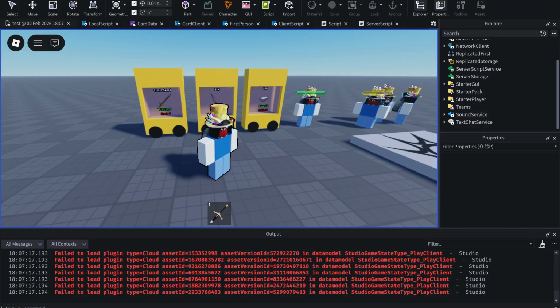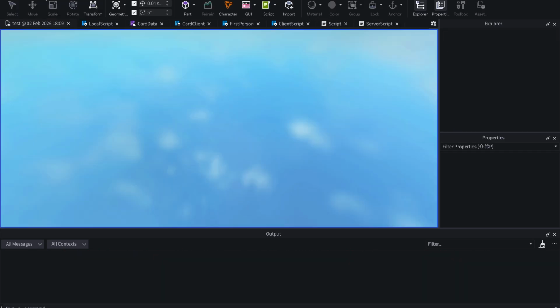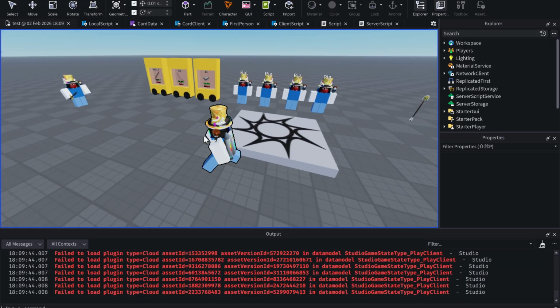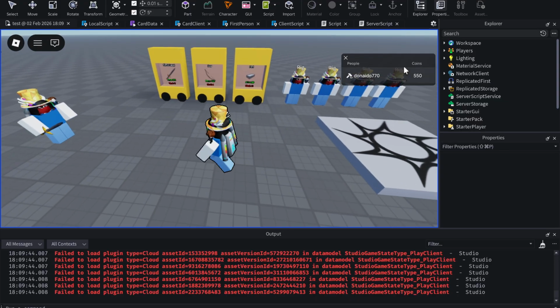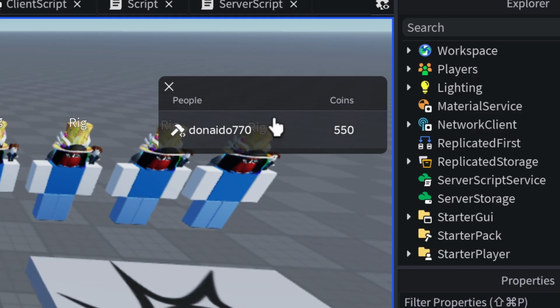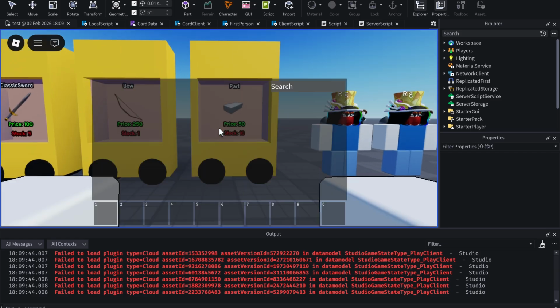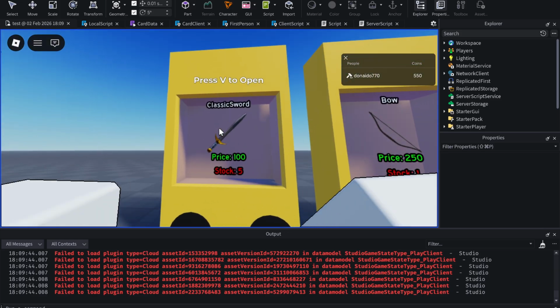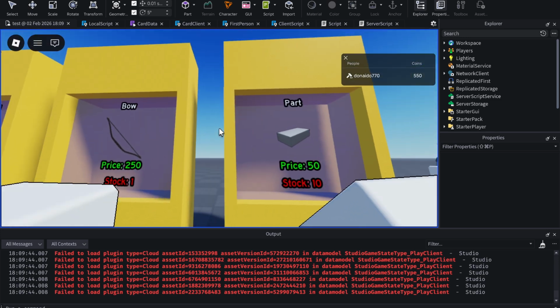You know what, give me a second, I'm just going to leave and join back real quick because I already bought one. But anyways, okay, I'm back here. As you can see, I start off with 550 coins, right? And with those 550 coins, I can buy from the vending machine. I can buy the classic sword, the bow, and parts.